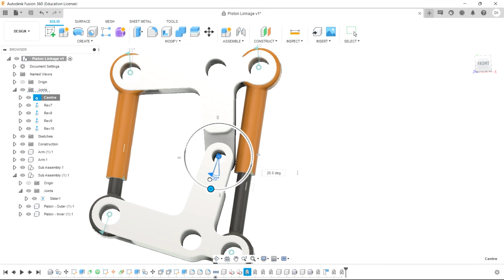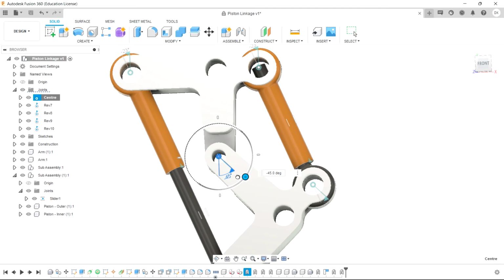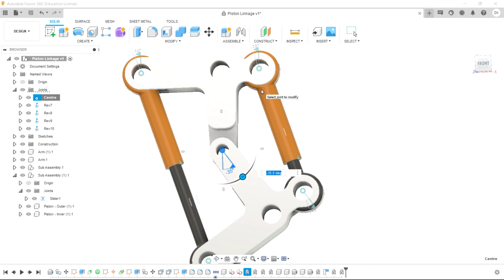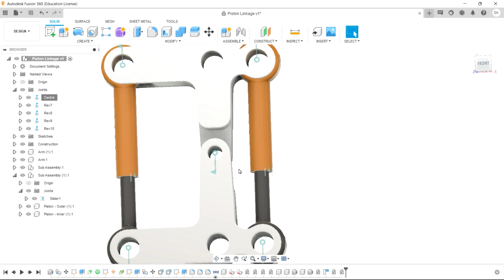So I can see that in this direction, I'm happy to move 20 degrees. When I go in this direction, when I look at the overall model, noting that this piston has a certain length on the inside, I am able to move negative 35 degrees. So 20 and negative 35 are our limits. So I'll press escape to cancel.